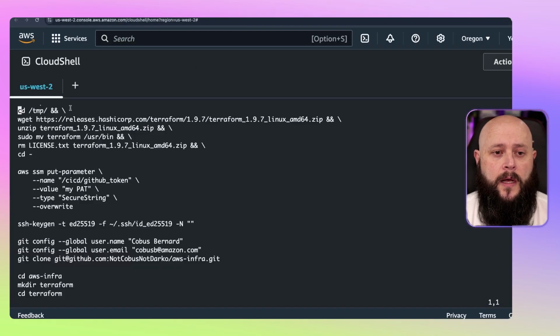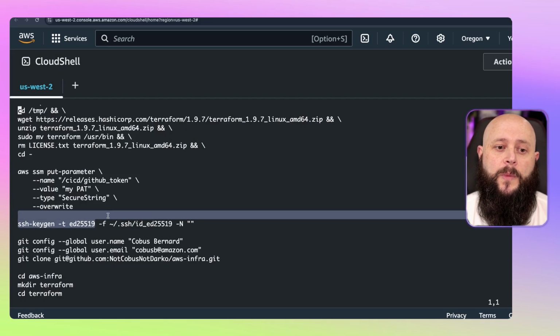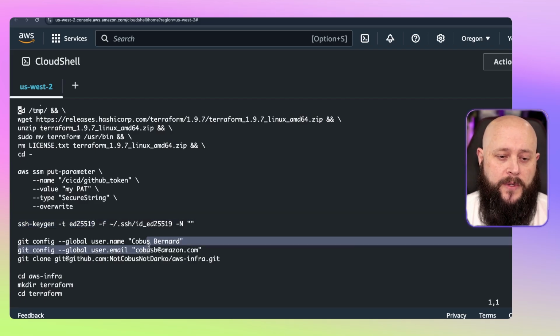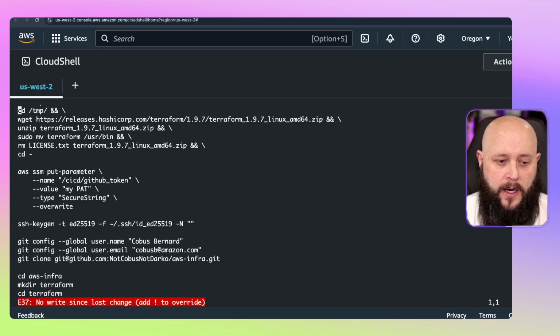Now I've already installed Terraform. I've set up my GitHub personal access token, created an SSH key that'll allow me to check out the repo that we've created because it's a private repo. Then I've set my username and my name and my email address, and then also done a checkout of that repo, and then just made a Terraform folder inside that repo. So let us quickly start building.